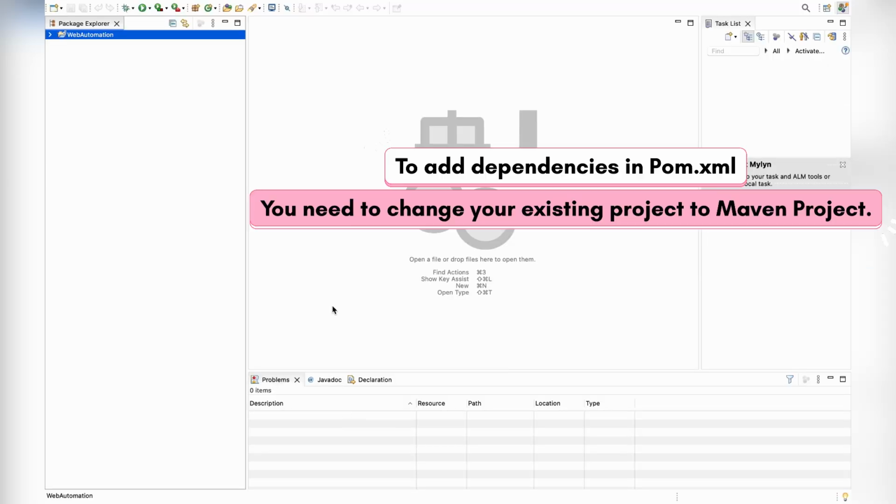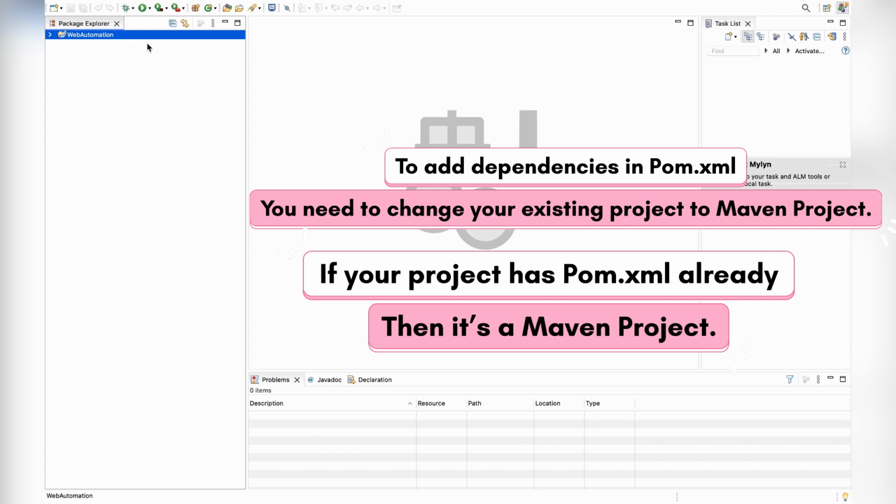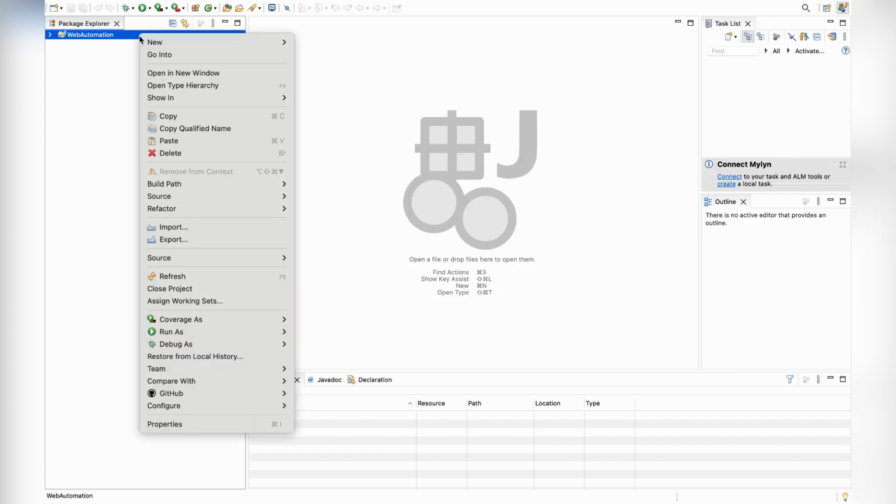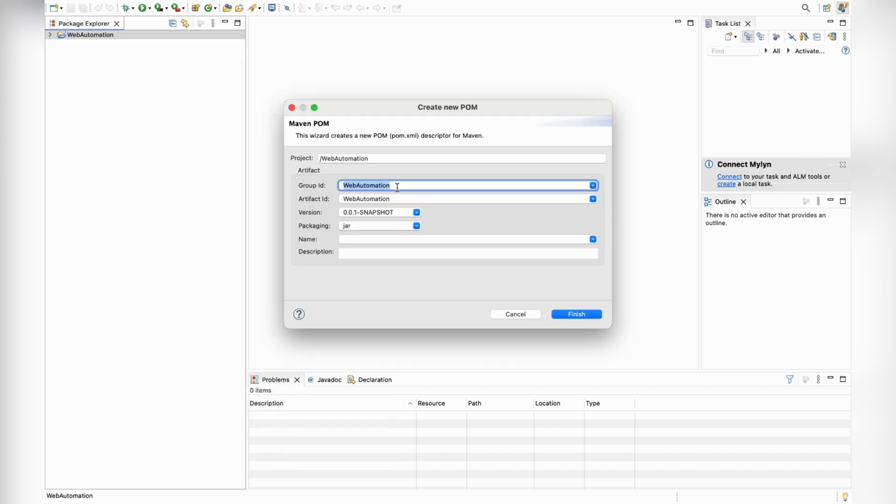Go to Eclipse. Currently we have created Java project, but to add the Maven dependencies, we need to convert this Java project into Maven. Right click on the project and you can see the option called configure. Click on that and you can see the action convert to Maven project. Click on it. So it will ask us the group ID and artifact ID. You can give anything. I am giving group ID as web application automation and artifact ID as Selenium Java. Click on finish.